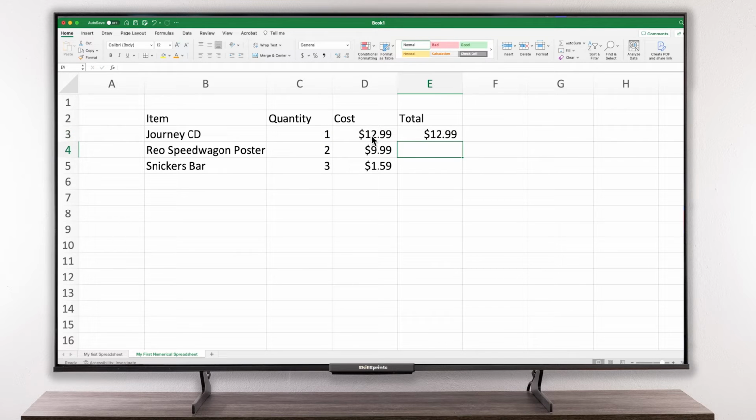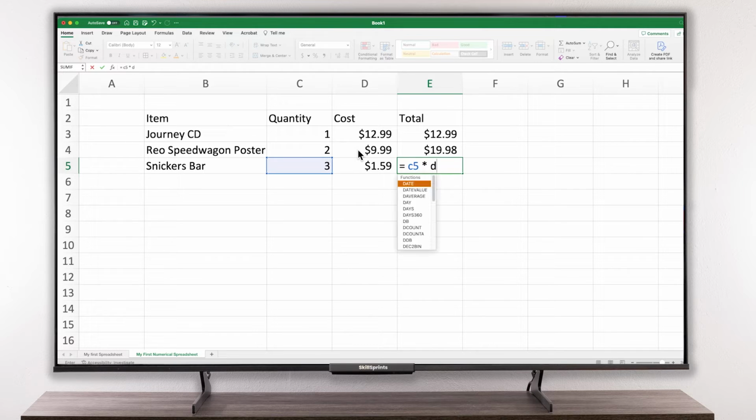Let's do the same thing for the REO Speedwagon poster. Equals, so we're doing a formula, cell C4 times D4. Press enter, 1998. And let's try it one last time, but we're going to do it a little differently. Instead of clicking, I'm simply going to type the cell references. So the quantity of Snickers bars is in C5. We're multiplying that by D5. And there we get the expected and correct result.